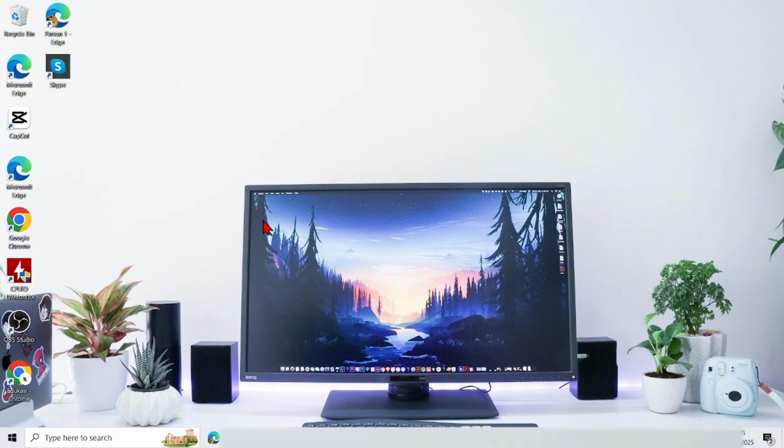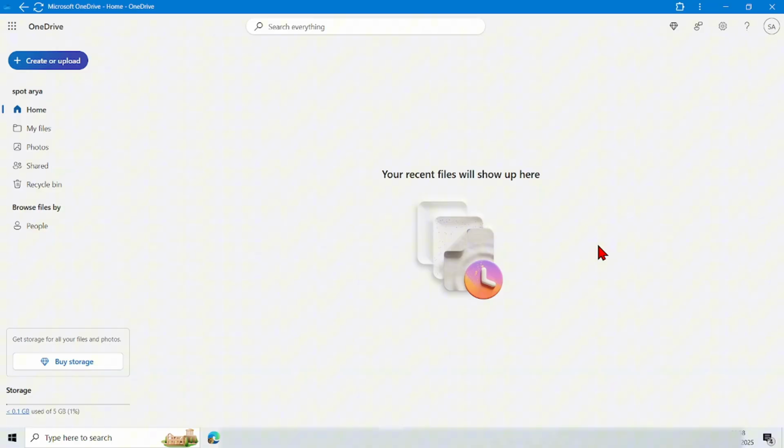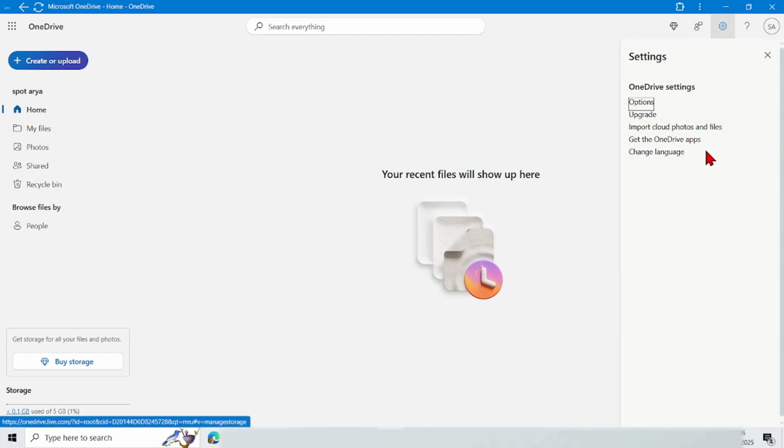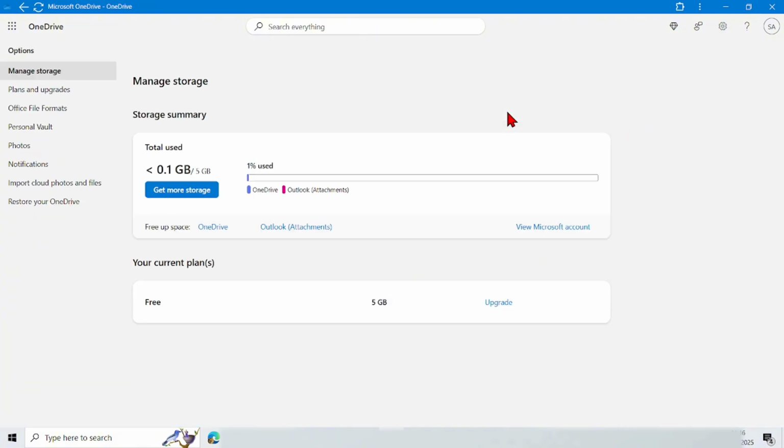Firstly, just go to the OneDrive application on your computer or laptop. And this is the OneDrive display. Just point the cursor to the right of the screen. Here there are several menu icons. Tap this setting menu. And a menu will appear below like this. Tap the option menu. Now here you will enter the setting menu.